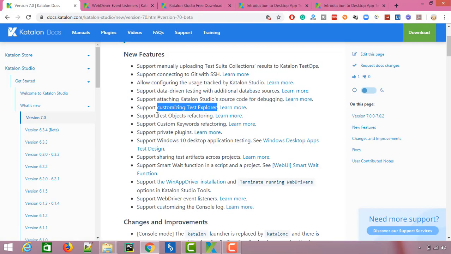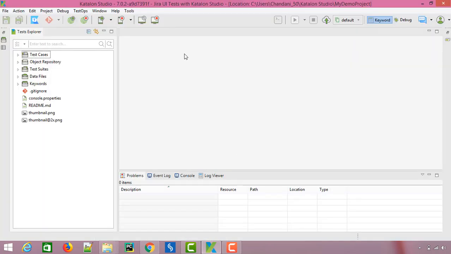Now if you see this part called test object refactoring and sharing test artifacts across projects. Let's say you are working on one project, and you want to share or reuse a few things, or share this project with some other person. How did we do it earlier? We used to just copy paste, or export it manually.